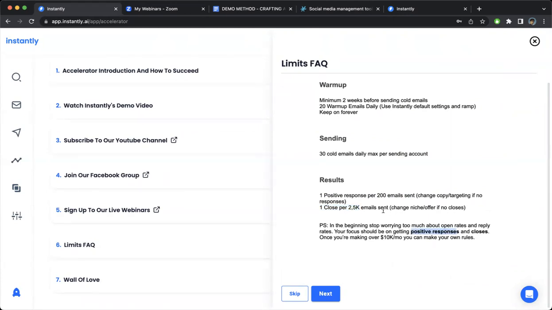Even if I get 10 positive responses, but no close, if I'm not getting closes, it's not a good campaign. We want to make money. So then probably if you get positive responses but no close, you want to work on the sales side. But if you're not getting positive responses, then work on the copy and targeting. If no close, then you have to change the niche or the copy completely. But around 200 emails sent.